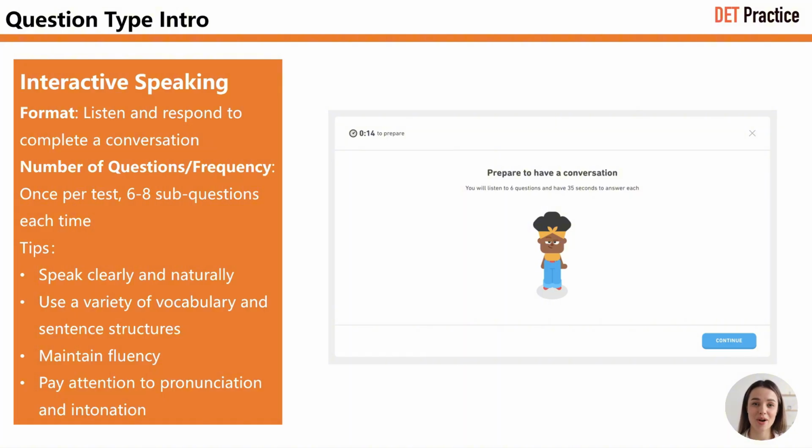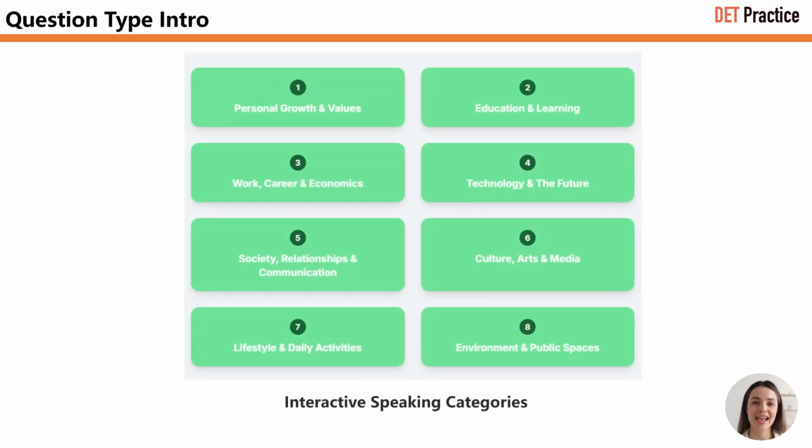Next, let's look at the categories of interactive speaking questions. Interactive speaking questions cover numerous topics, which we can roughly divide into the following 8 major categories: personal growth and values, education and learning, work, career, and economics, technology and future, society, interpersonal and communication, culture, arts and media, lifestyle and daily activities, environment and public spaces. Note that interactive speaking questions often involve 2 categories within one question due to topic transitions during the questions.